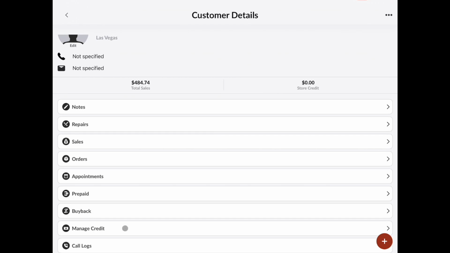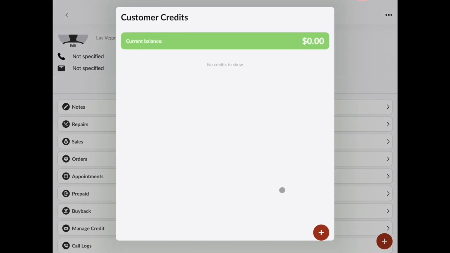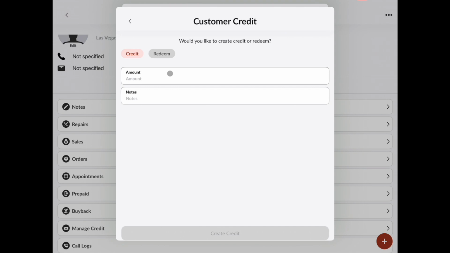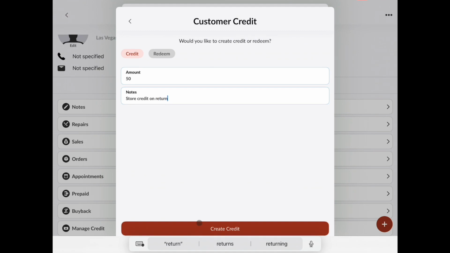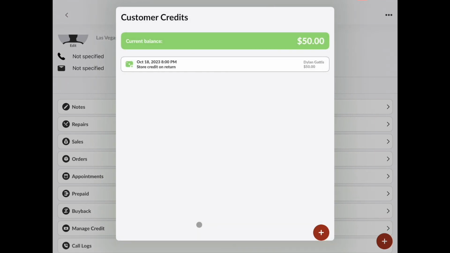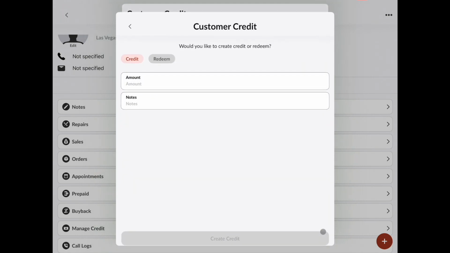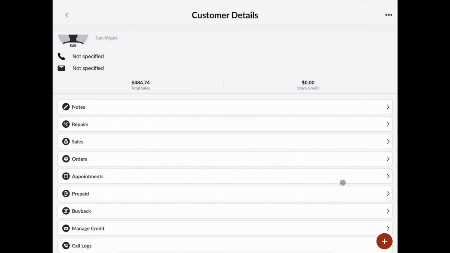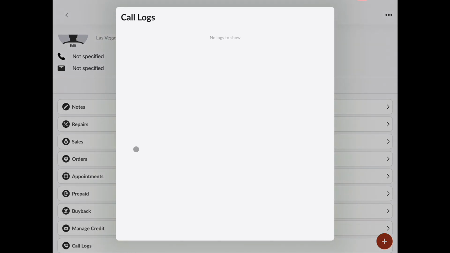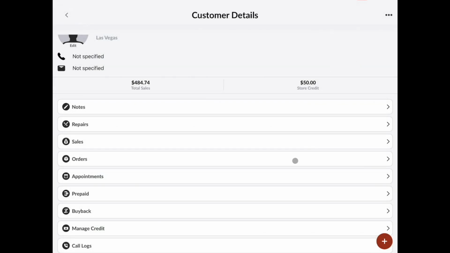We can also go here to manage credit, and here you'll actually be able to collect a balance for each credit that the customer has. If we want to give this customer a $50 credit, for example, and to leave a note as to why, and we can create that credit. We can also instead redeem credit from this screen as well by going to redeem, and then the same process. And if we want to see our call logs with this customer, we can go to call logs and we'll see a list of the calls that have been made to this customer.